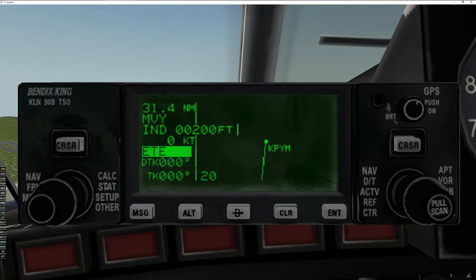We can change it so it displays ETE. Personally, I like to set that to bearing, but again, set it to whatever you're comfortable with. I can do different radials, things along those sides. This is going to be track. This is going to be important for comparing drift later on.